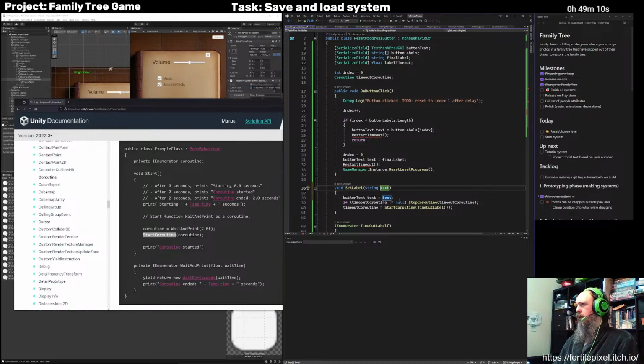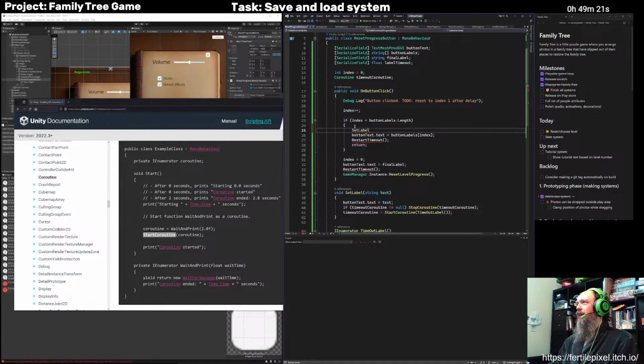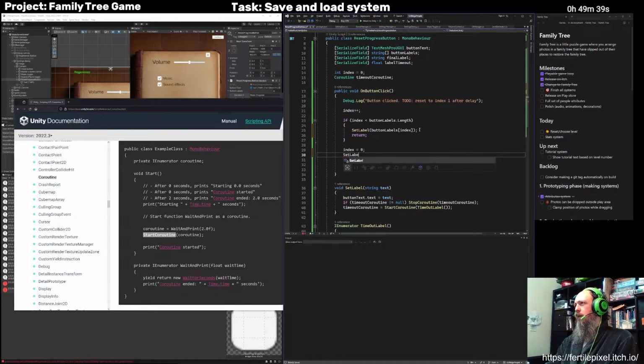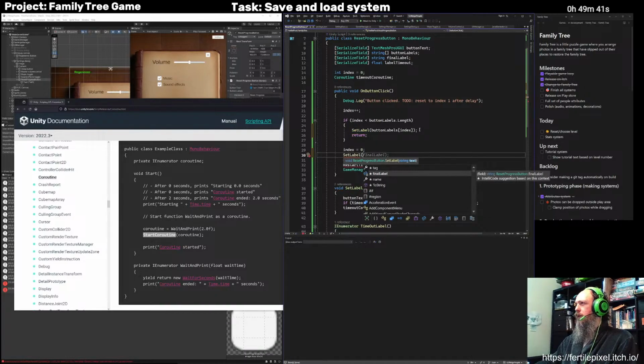Is it because I didn't tell you that it's a string? I've just realized that possibly should have mentioned that before I did this. I've just realized that we have the same lines of code here. We've got setting the label, followed immediately by restarting the timeout. And same thing here.